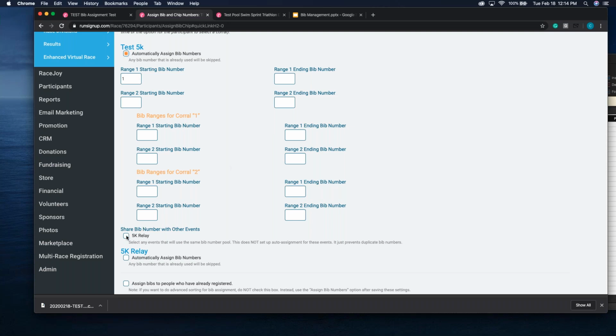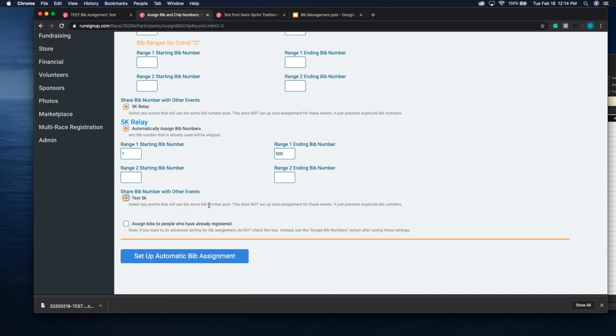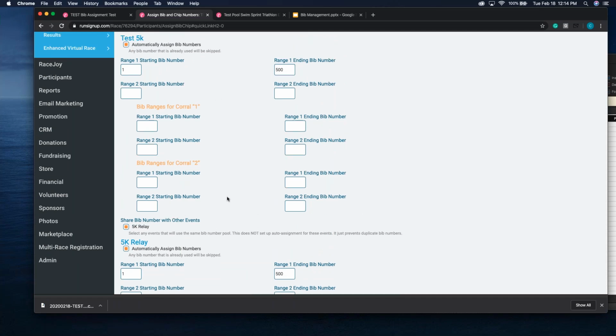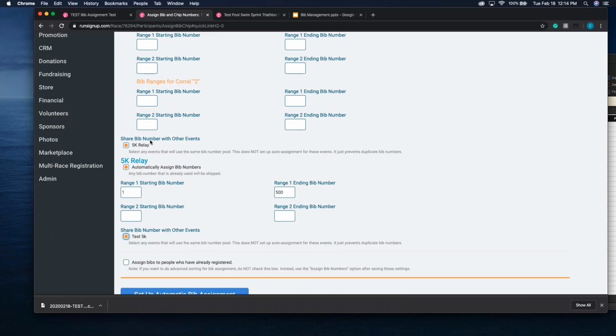You can share the bib number with the other event. So that means that if you had 1 to 500 and 1 to 500, whoever registers first, regardless of event, is going to be bib number 1. And there's not going to be two bib number 1s because this pool of bibs is shared between the two events, both ways.